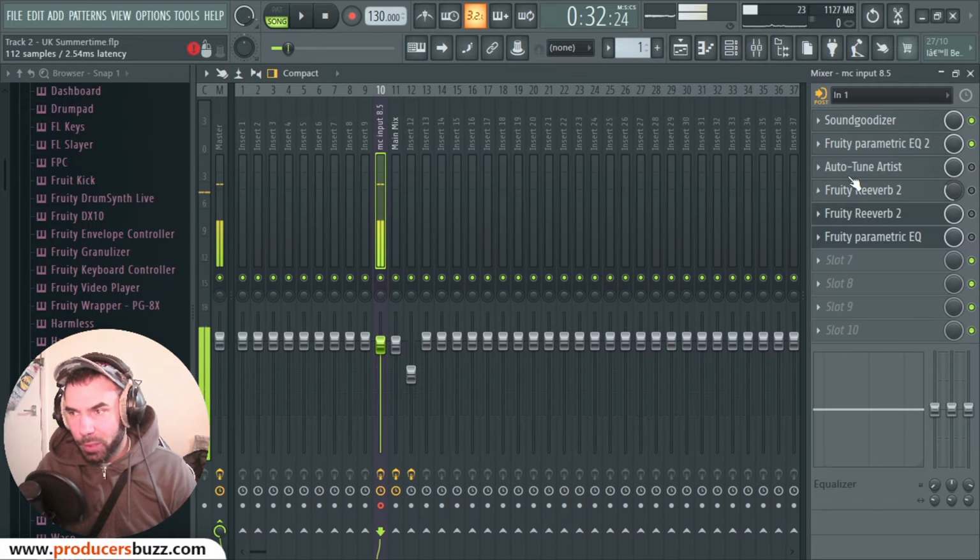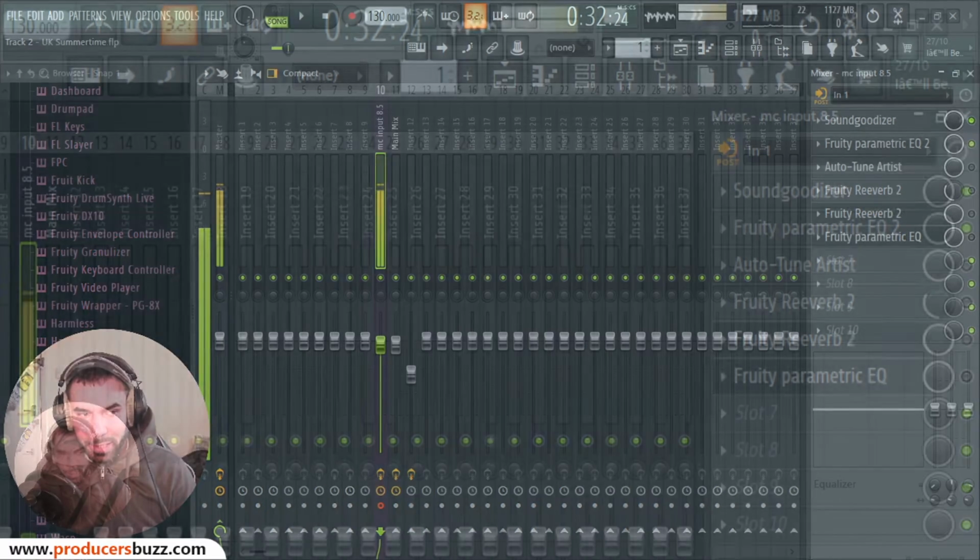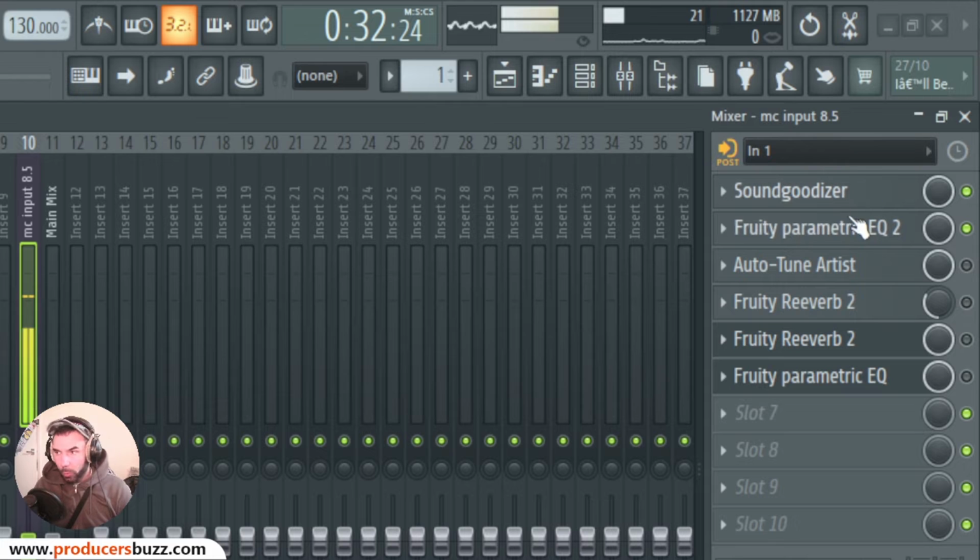So if we head over to the stacks, as you guys can see, this is on the record input. So this is what I have on the record input. I turn a few things on and certain things off when I need to.